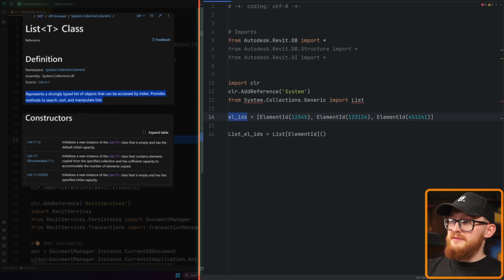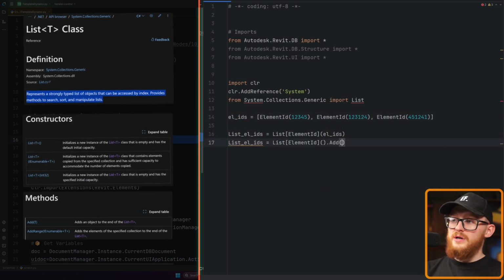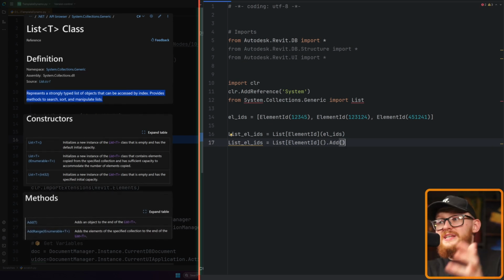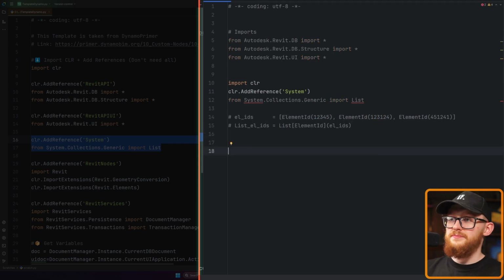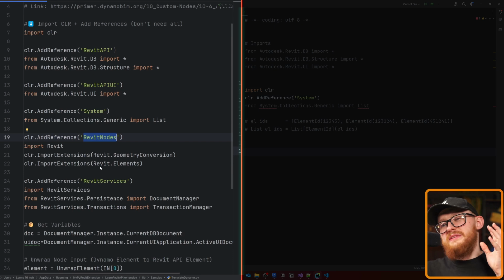We can take this Python list and provide it here, or we could create an empty list and then add values one by one, any values we want. But they all have to be ElementIds or you're going to get errors. All right, this is just an example. Let's comment it out. And next you can see there's Revit nodes. And unfortunately, this is not available in pyRevit. This refers to the Python nodes inside of Dynamo related to Revit.